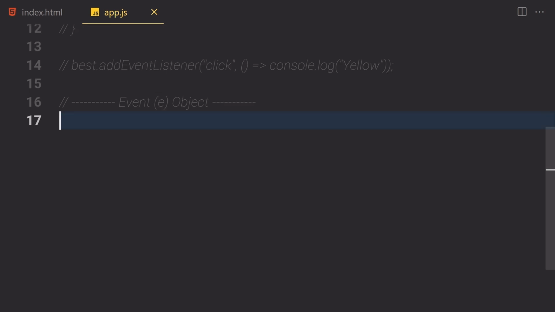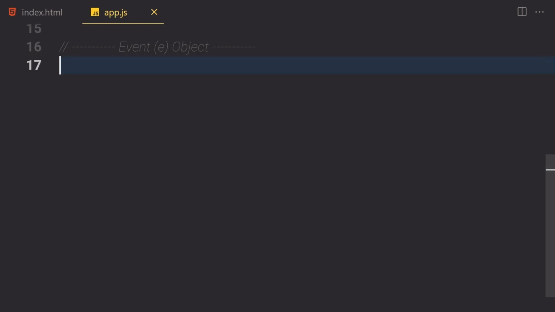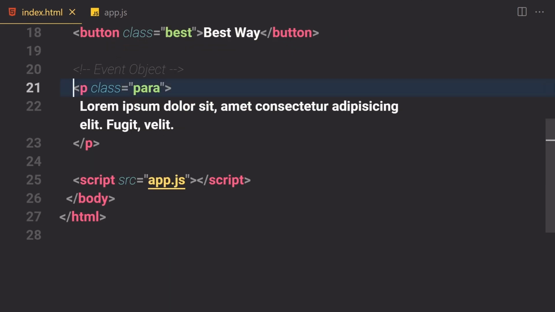Okay, so let's comment this line out, and I want to also comment this line out as well. So now let's learn about something called the event object. So let me select my para, which is this paragraph right here.